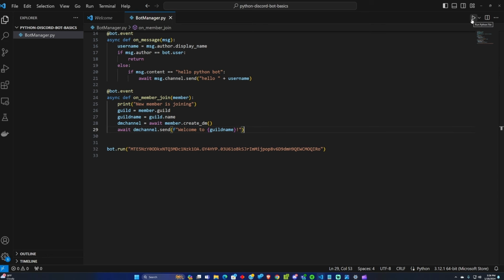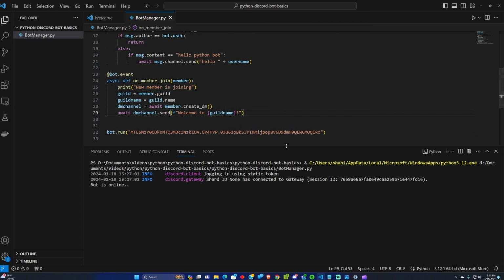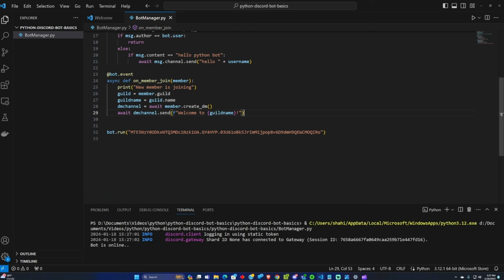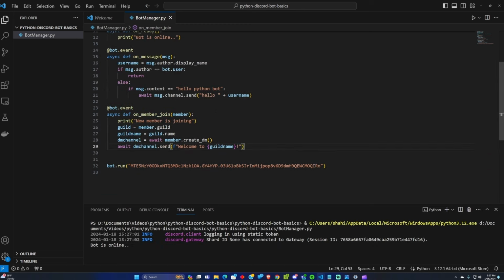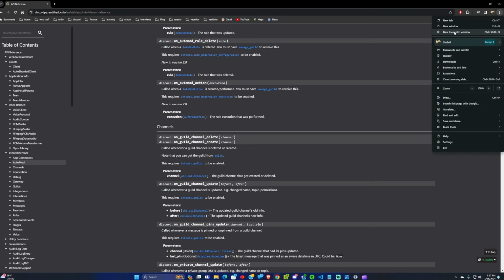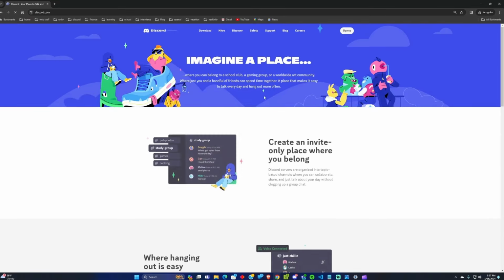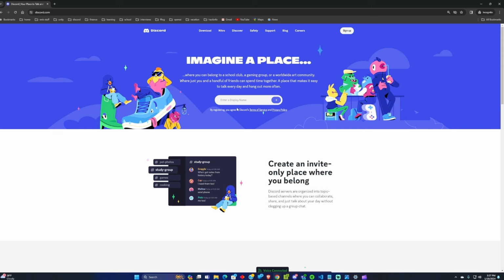I'm going to go ahead and press the play button. Bot is online, so everything's looking good. Let's test this out. What I'm going to need to do is go into incognito mode. So I'm going to open the browser, go into incognito mode, go to discord.com. Going to create a mock user in Discord.